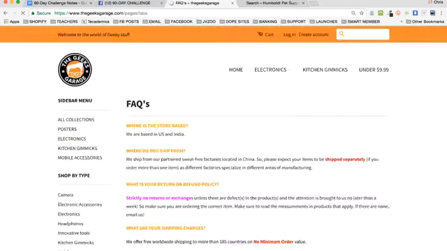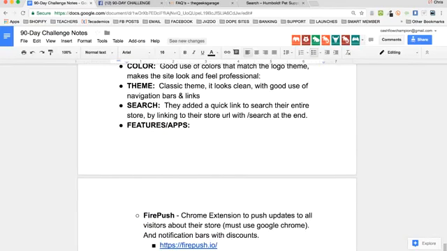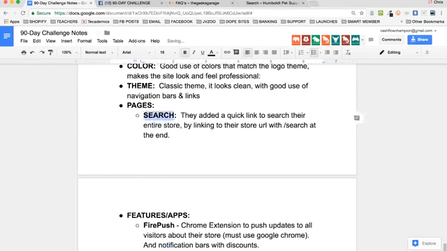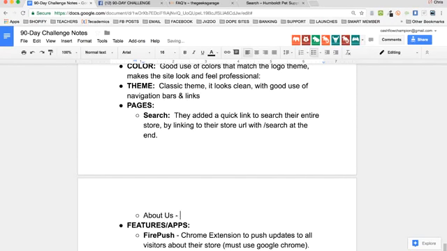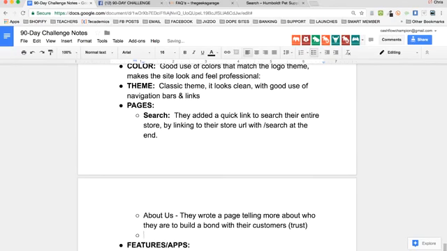Now, what about FAQs? They added a page called FAQ. You know it's a page because it says /pages/FAQs. So you have to ask yourself. Let's go in here and do pages. They got a search page. They got About Us. They wrote a page telling more about who they are to build a bond with their customers. We'll put trust.